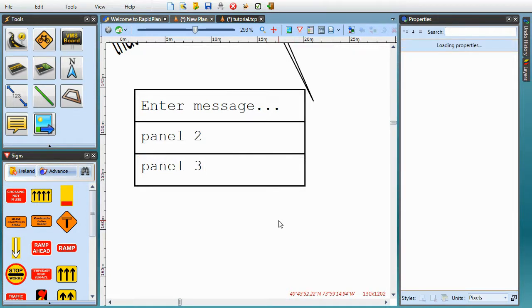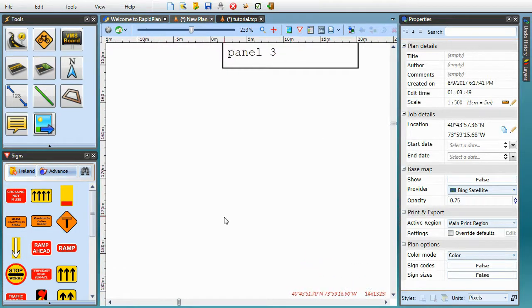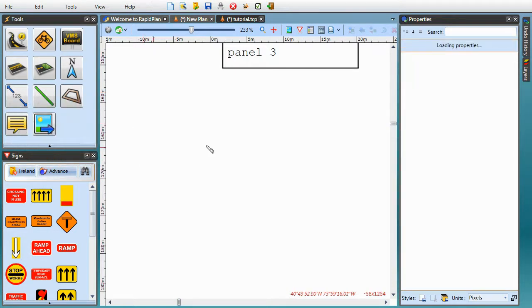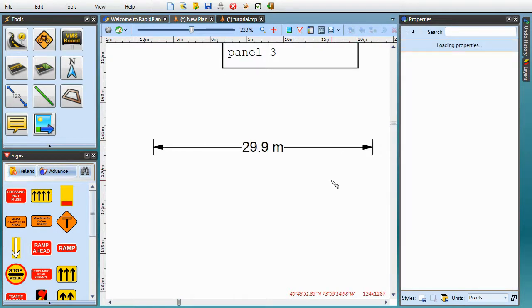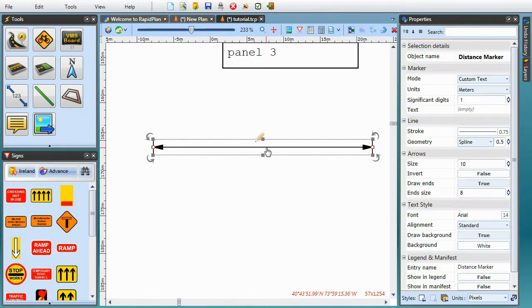The on-plan text editing feature is also used by distance markers. If you're familiar with all the RapidPlan versions, you'll remember that for each distance marker, we had a corresponding offset distance marker, which displayed the actual distance drawn based on the plan scale. So in 3.0, the distance marker does this by default. It displays the distance drawn based on plan scale. However, if I want to specify my own text instead, I just need to double click on it and start typing.